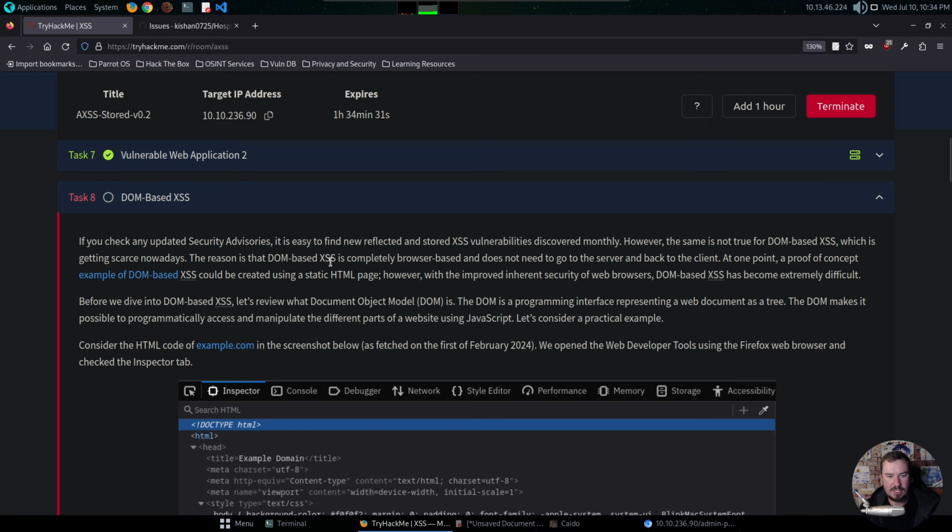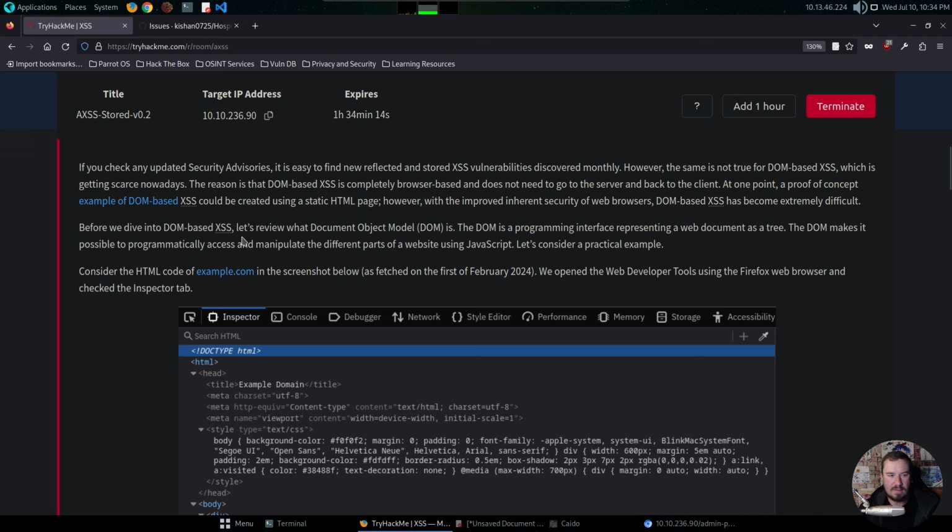The reason is that DOM-based cross-site scripting is completely browser-based and does not need to go to the server and back to the client. At one point, a POC example of DOM-based cross-site scripting could be created using a static HTML page. However, with the improved inherent security of web browsers, DOM-based cross-site scripting has become extremely difficult. Before we dive into DOM-based, let's review what the document object model is.